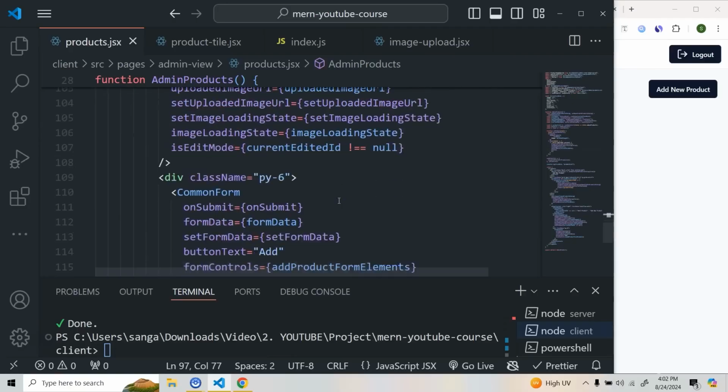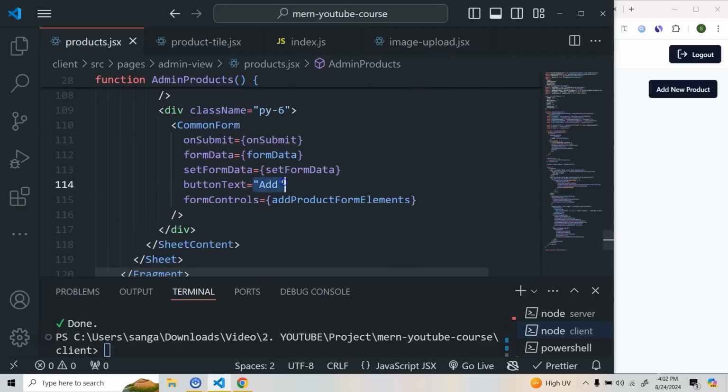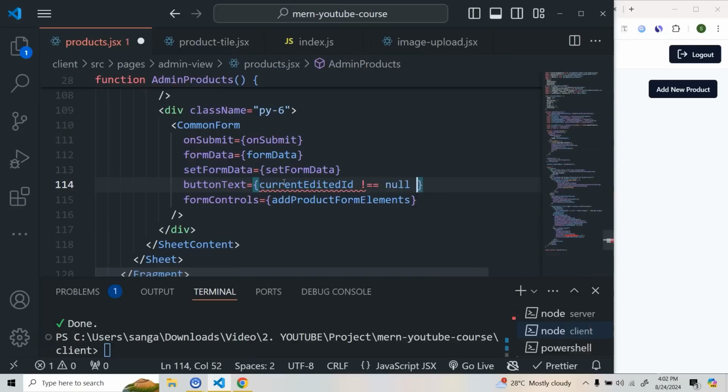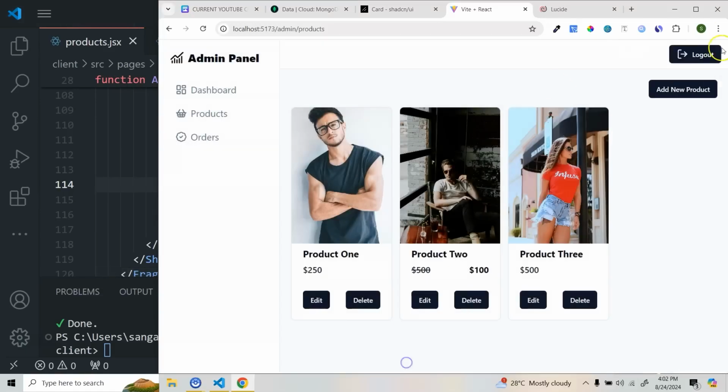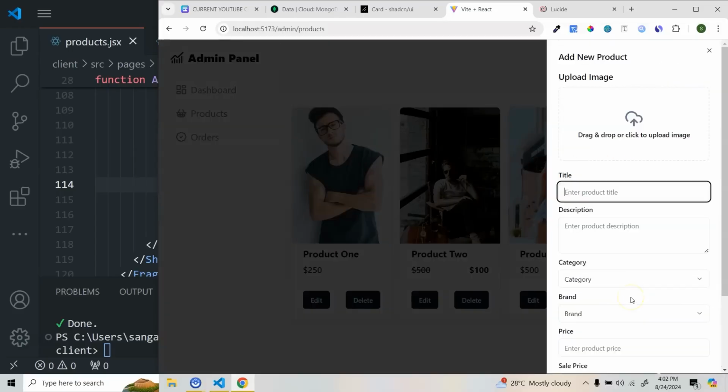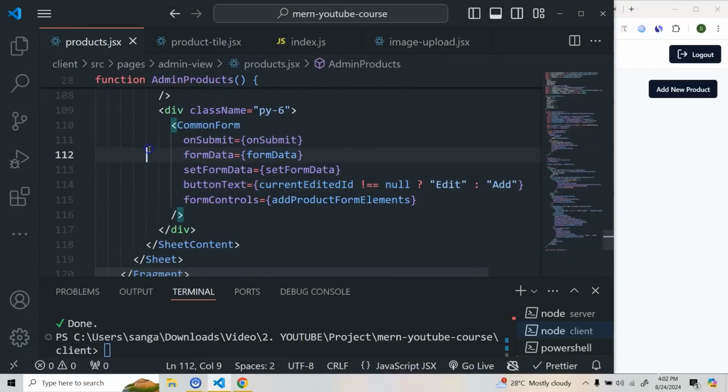This is the first step, and then we have the button text. We'll do the same check here, that current edited ID is not equal to null. We'll show edit, or else we'll show add. Now let's click here. So we're getting edit, but if I click here, now we are getting add new product. Awesome. Now everything is done.